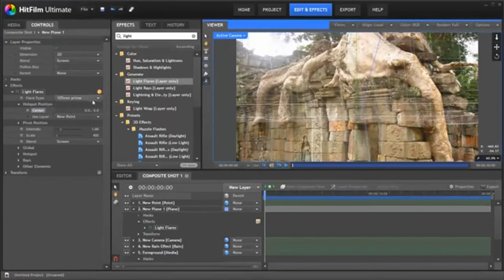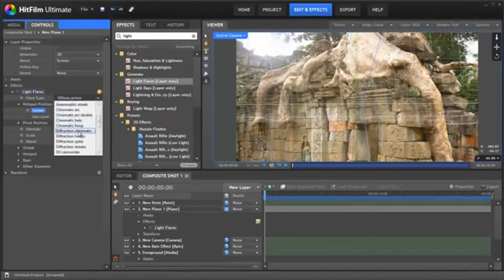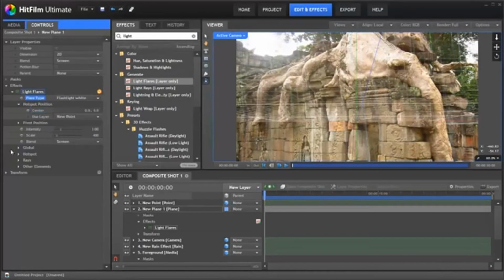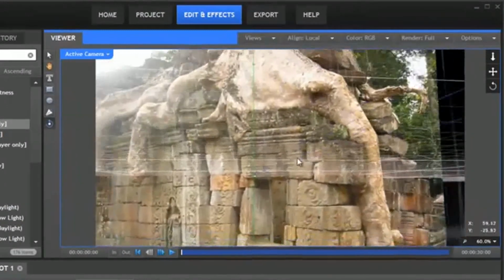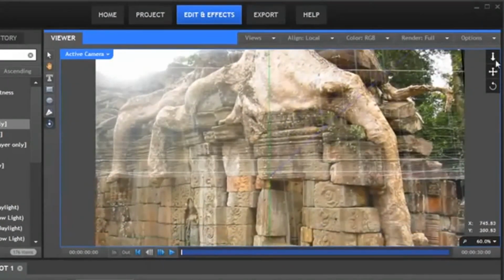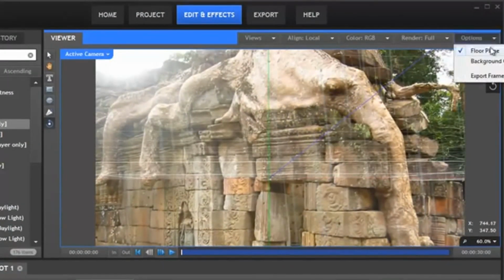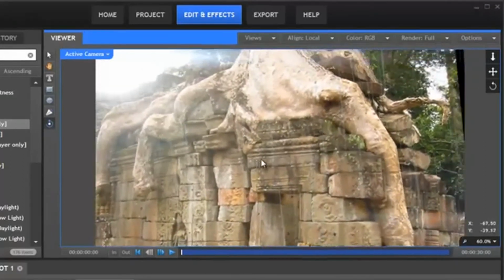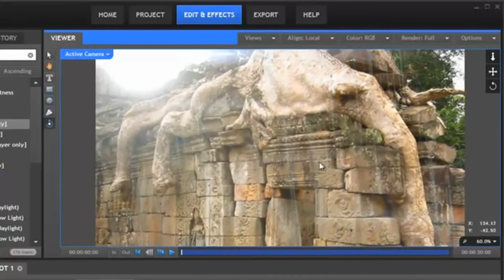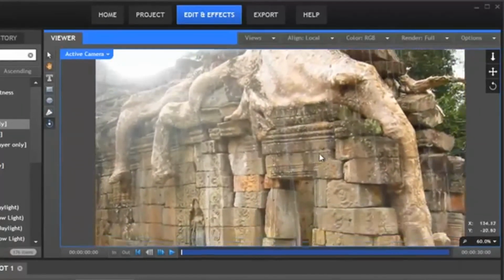If we actually change this particular flare to something a little more extreme, just so we can see what's going on, let's go for the flashlight white, and we'll actually scale it up and increase its intensity just for the example so you can see what's going on. So now you can see as we move, all those artifacts are doing exactly what you expect. We'll actually turn off the floor plane so you can see a bit better. You can see that the lens flare elements down the bottom here are moving with the camera.